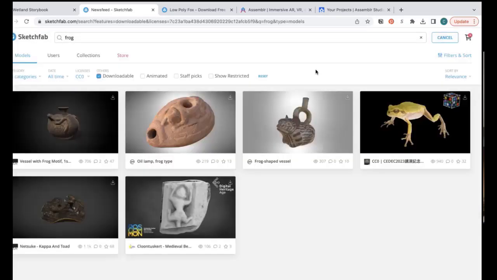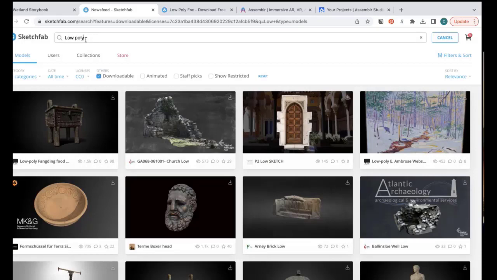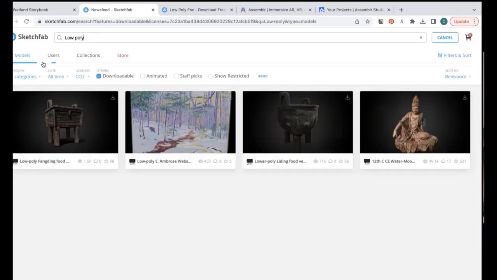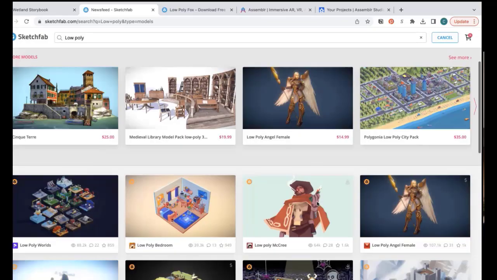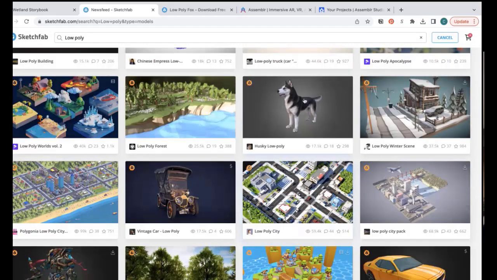If you want to find some objects that are more feasible, like the file size are smaller, you can search for the keyword called low poly. So when you type in low poly, here are the images that you could use that won't be as big.